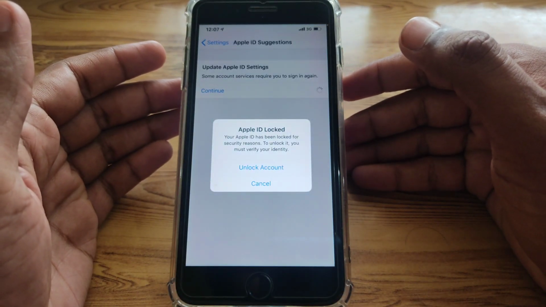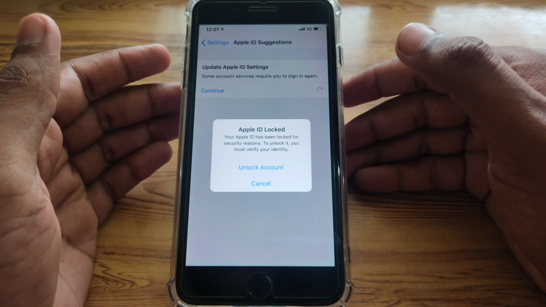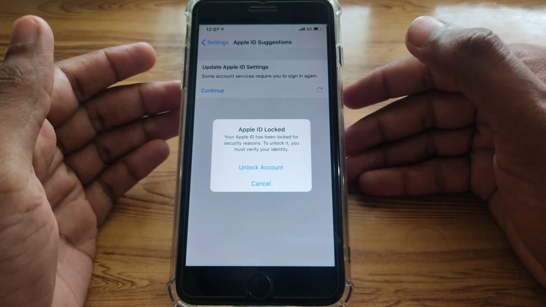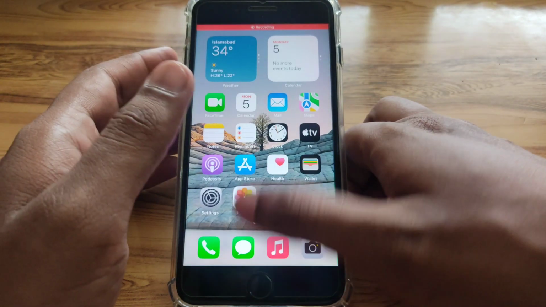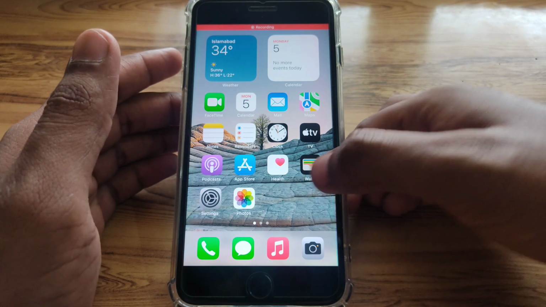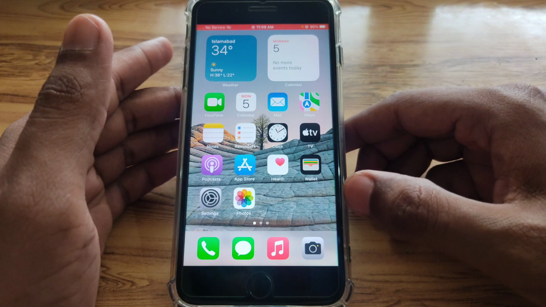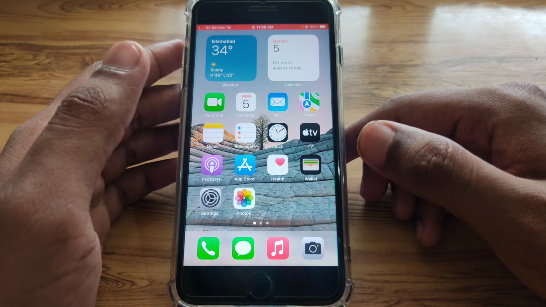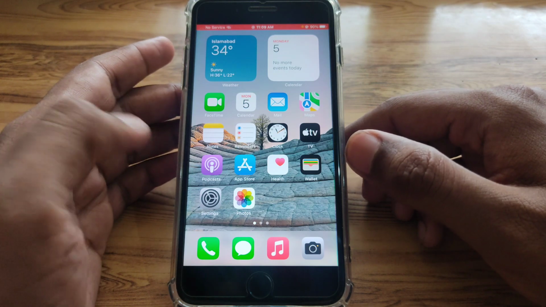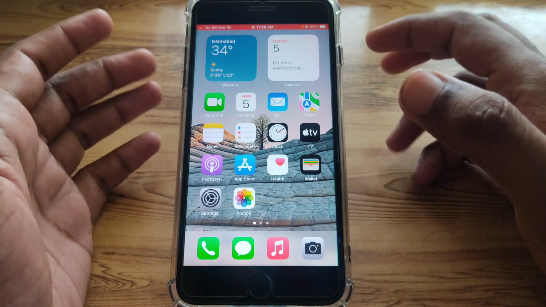Today we're gonna discuss how to fix "Your Apple ID has been locked for security reasons" and how you can fix that. There are many reasons behind this error. One of the main reasons is that you have changed your password or put your password 7 to 8 times wrong, and that's why Apple has blocked your ID for security reasons. Now if you want to fix that error, there are two ways.